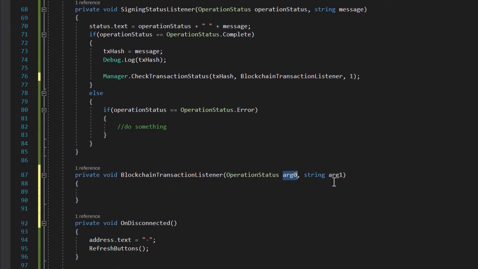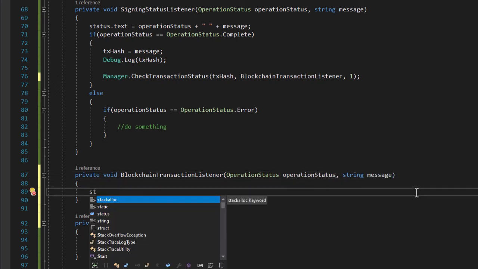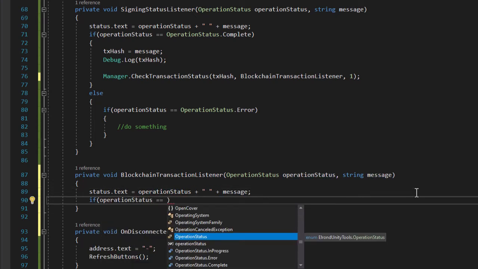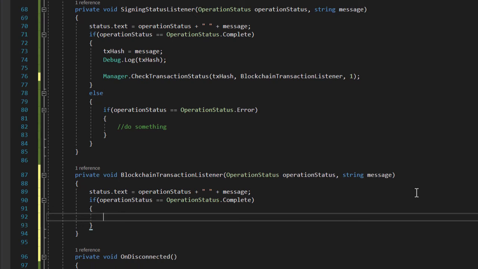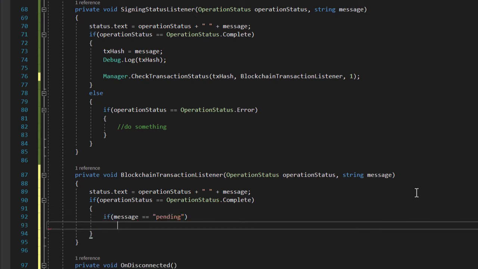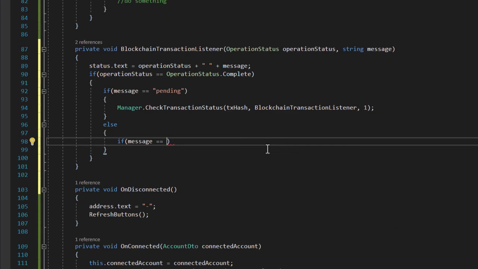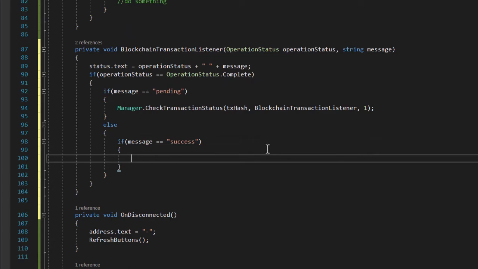The listener also has an operation status parameter and a message. I will display both of them on screen. If the operation is complete, we need to check the message to see if the transaction was processed or it is still pending. If it is still pending, we will do another status check until we get the success response. This means that the transaction was processed by the blockchain.